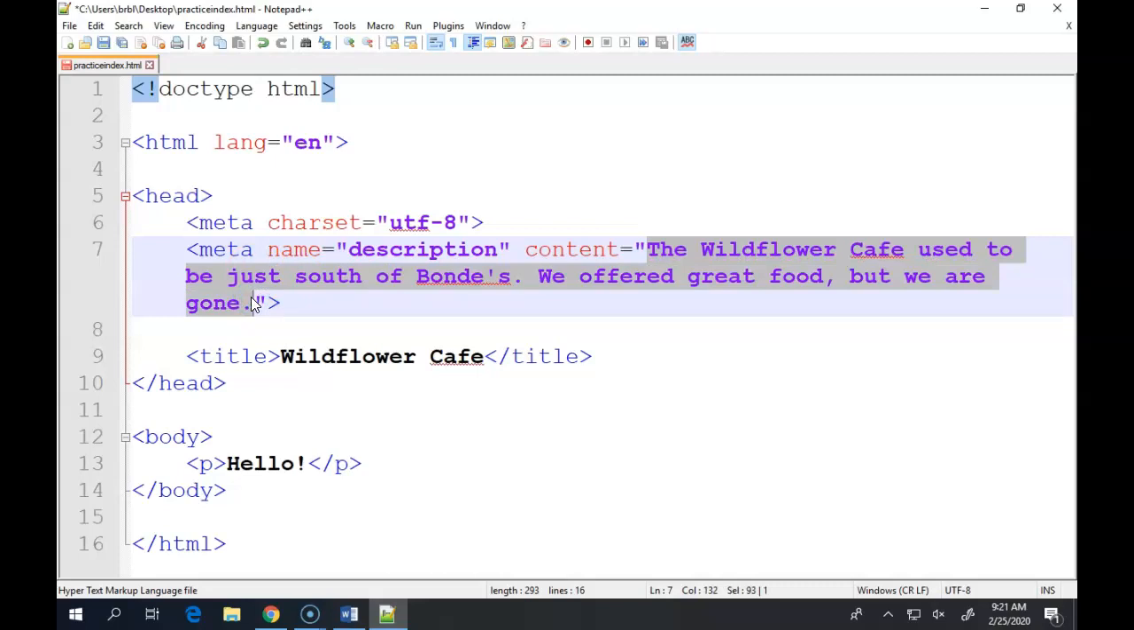It doesn't show up on the web page when people go to it. It's just what the search engine robots look for. Does that make sense to you guys? Good. Okay.